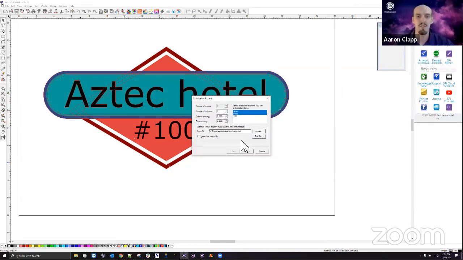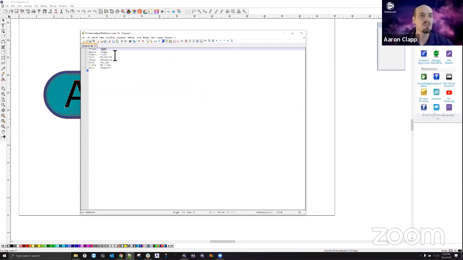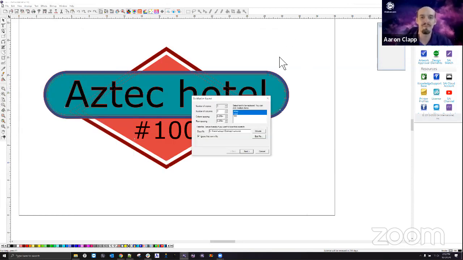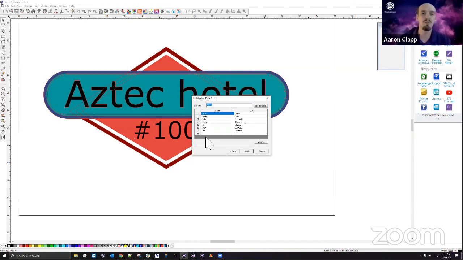So I hit names. I'm going to say ignore the first row in the file because I had first and last set up in there. So I really don't need the first and last, that's just for me so I know what these fields are. So we're just going to ignore that. So ignore the first row. And now it imports all of those names right in here for me.